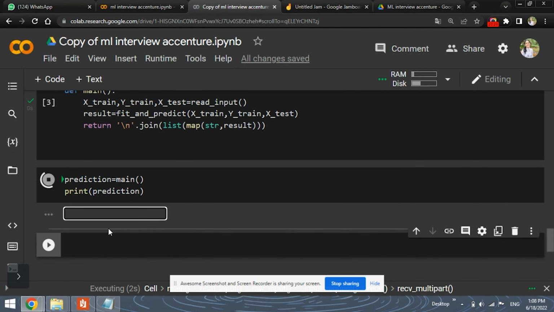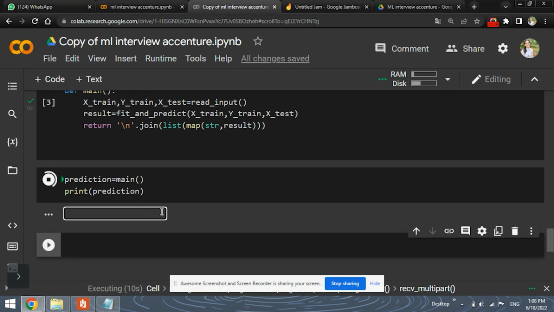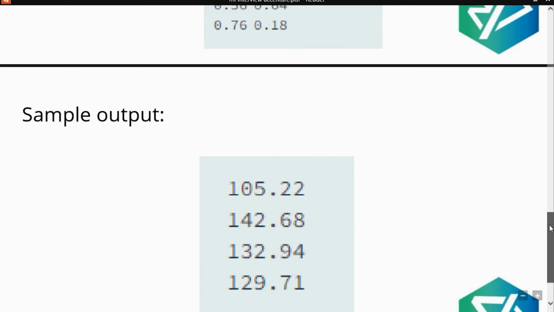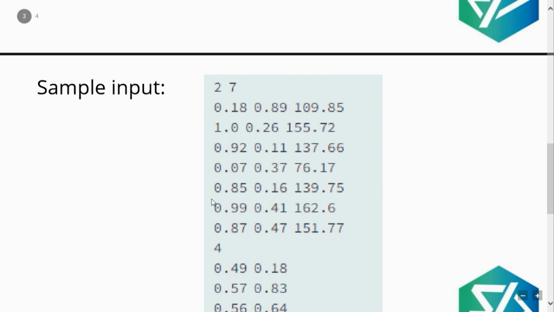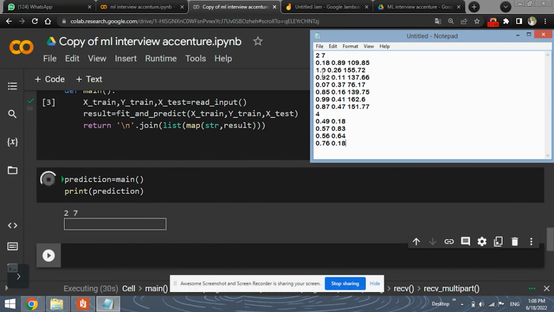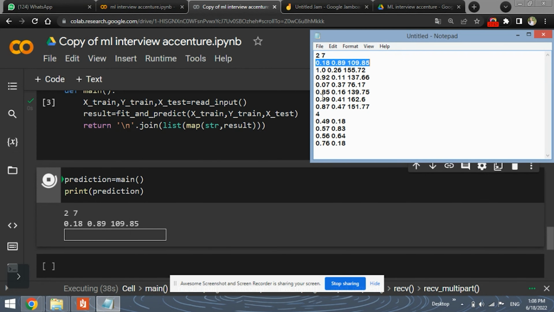This will first ask you for the input f and n. F is the number of features, n is the number of rows. So we have 2 features and 7 rows, correct? Press enter. Our next input will be the data. In the sample input, you can check that after entering 2 and 7, you need to enter all of these 7 rows, but one by one. I have this input separately, so I'll just copy these values over here.